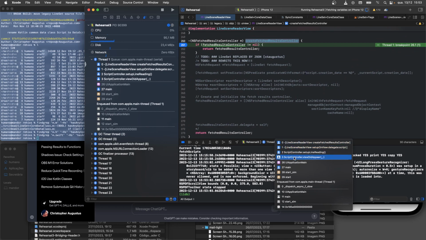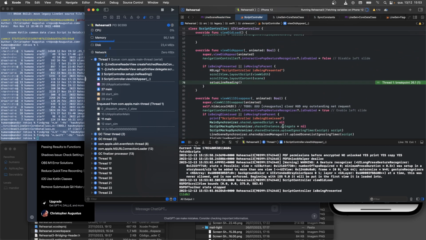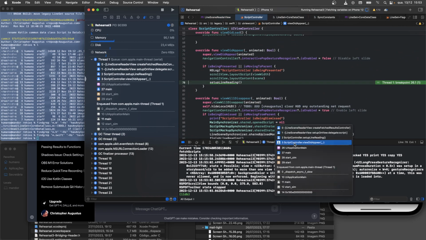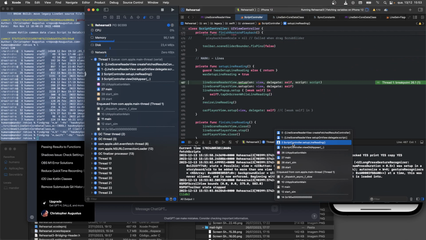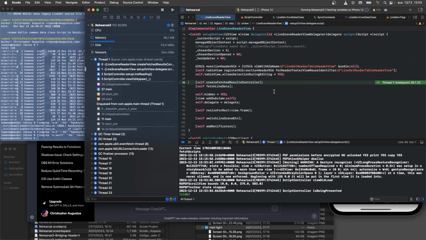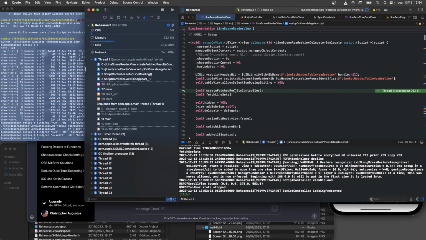So we come down from the UI, view did appear. We set up line reading. Okay. We have a line scene reader view. Okay. We have a delegate set up on view. Script controller has a delegate. Line scene reader view. Create fetched results controller.